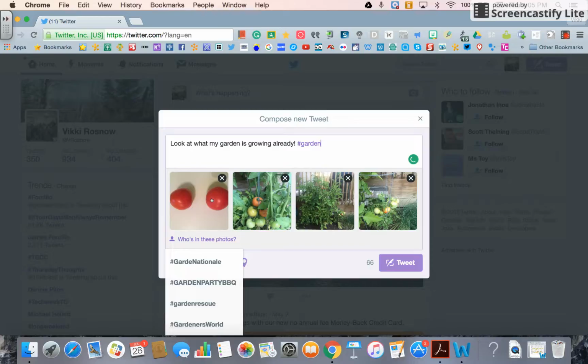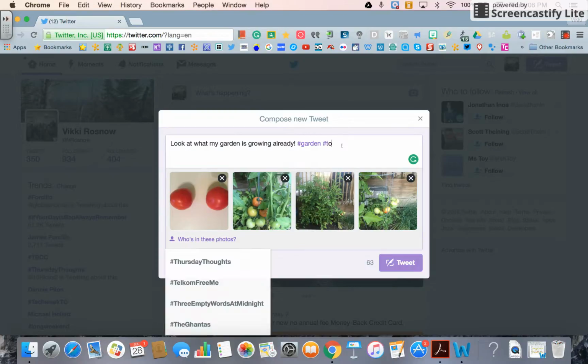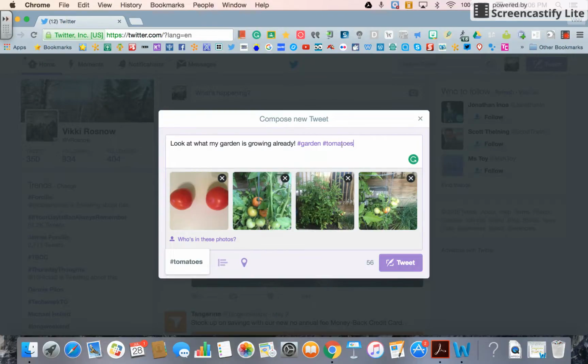It'll also give you a list that you can choose from. So maybe you want to put it under garden rescue, or if there's a tomato garden hashtag, then you can put it under that. The other thing is maybe I want to add another hashtag, so I can do another hashtag and I want to put tomatoes. When I'm in the classroom, I like to use a lot of the education hashtags. For example, last year I taught grade 3, so I'd always hashtag grade 3 everything.